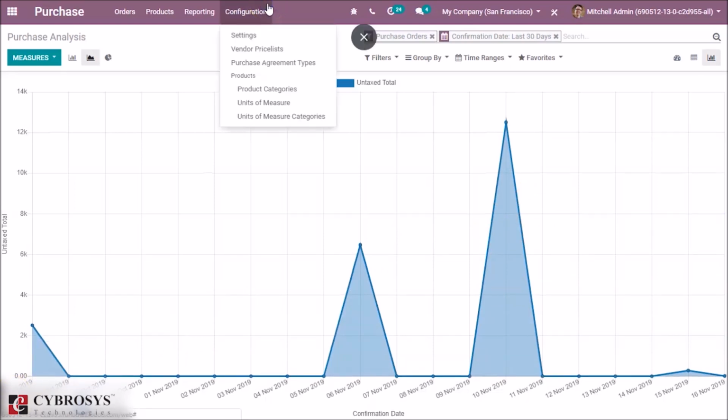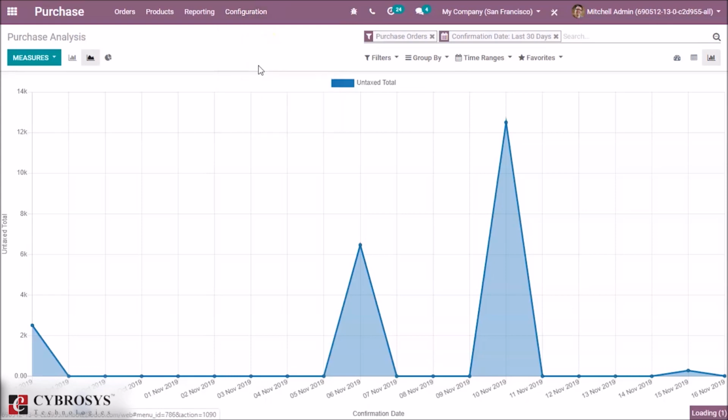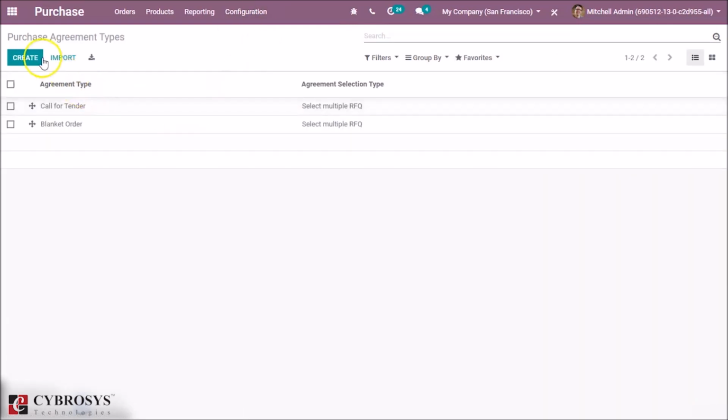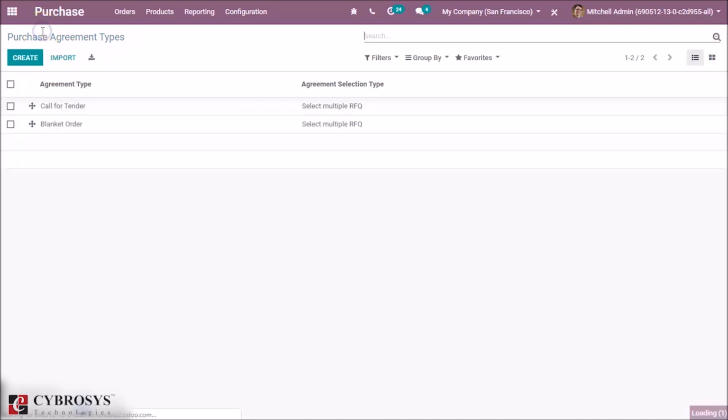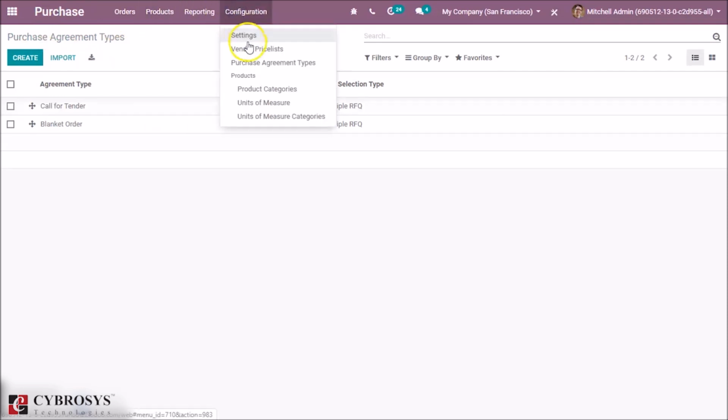In the purchase configuration menu, you can set the vendor price list. Here you can give purchase agreement types. There are two agreement selection types available here. Here you can select only one RFQ or you can select multiple RFQs. Here you can give the agreement type. This is for creating product categories, units of measure and unit of measure categories.